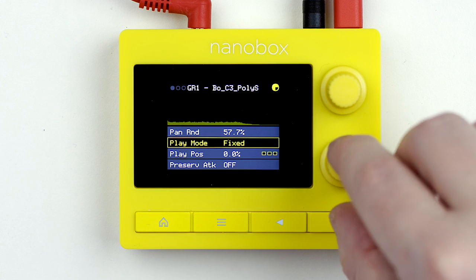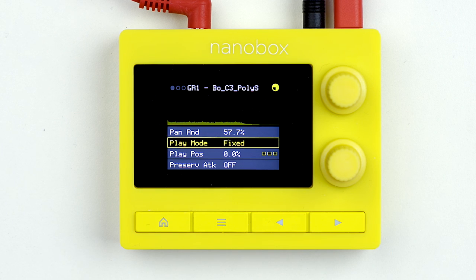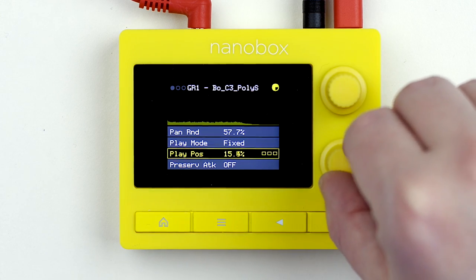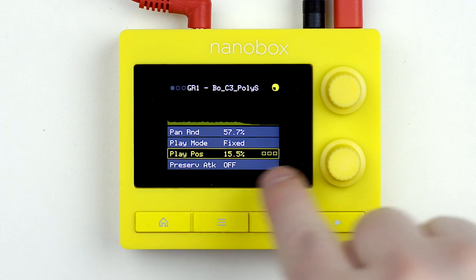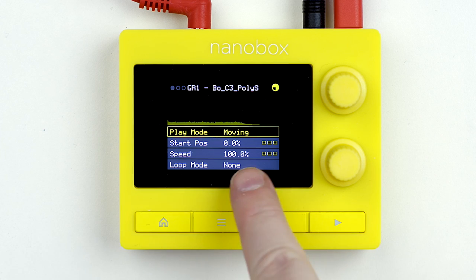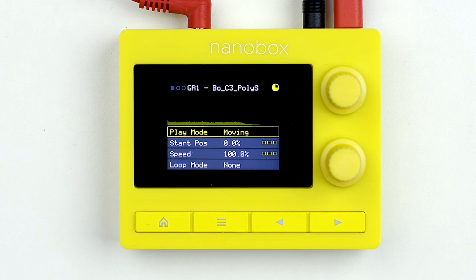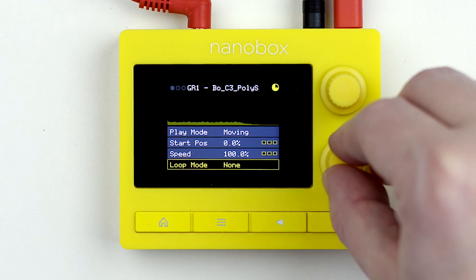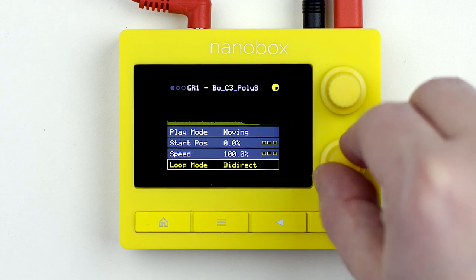The next parameter is play mode. You can have it fixed, which is suitable for this kind of sound. Wherever the play position is set to, that's where we're starting in the sample, and you can of course modulate the play position. This is a little bit like on the Fireball, where you could set the position of the wavetable, but here you're setting the position in a longer sample. You can also set it to moving, which moves the playhead through the sample at various speeds, depending on your speed setting. You can also loop the sample, either forward or bidirectional, so it goes to the end and then back again.